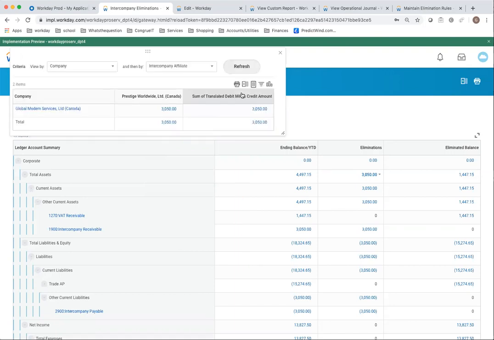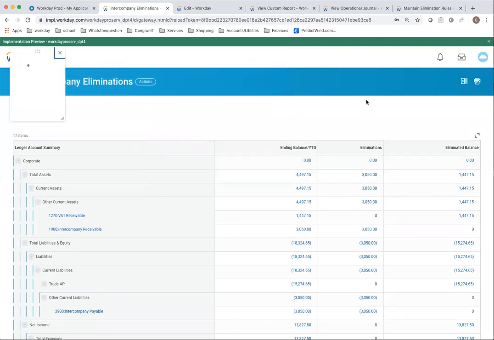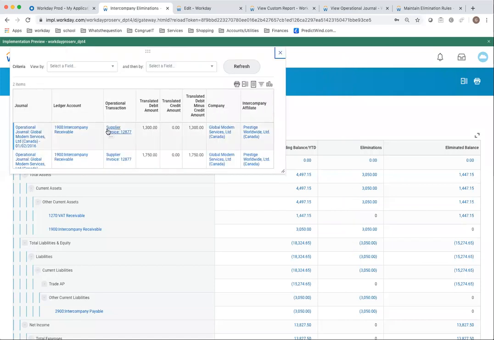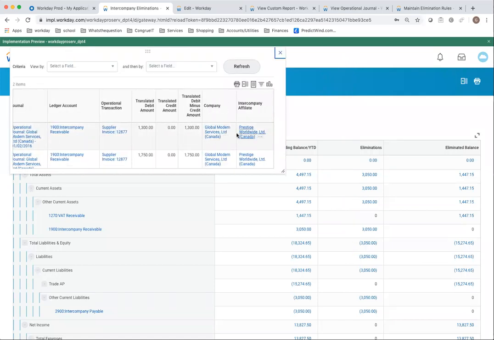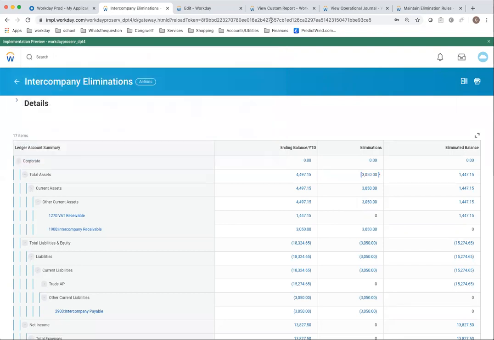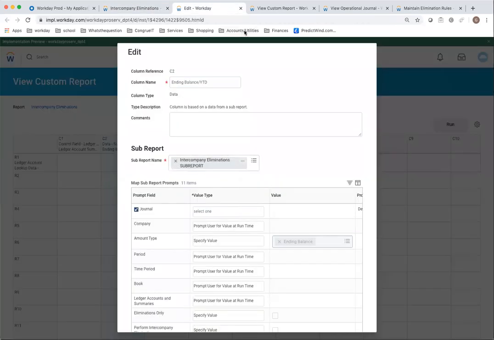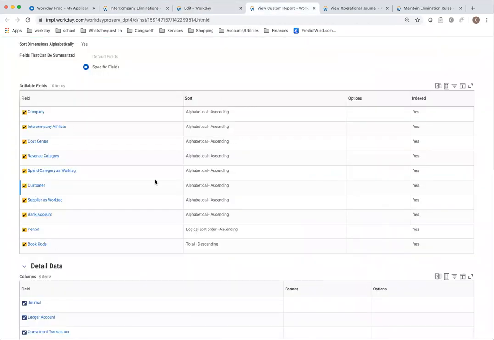Obviously, this is much more interesting. Here's your Prestige Worldwide Canada. If you have a huge elimination with multiple companies and you do these two drill downs, then you can see the kind of elimination grid that you're looking for. Obviously, if you click on the journal lines, you're now going to see the elimination entries, and you can see the company and intercompany affiliate for that total elimination entry. Okay, so that was just to explain the drill downs over here.